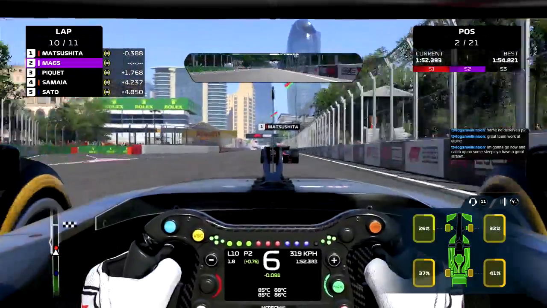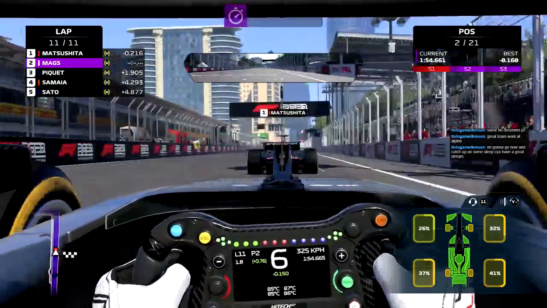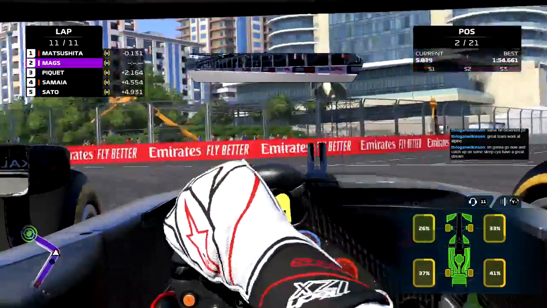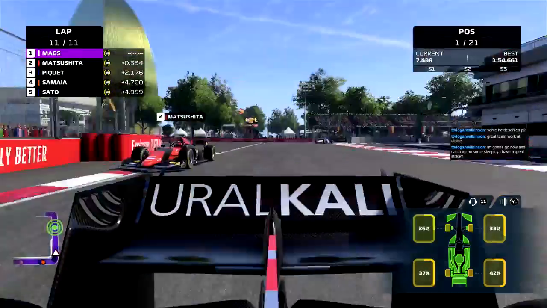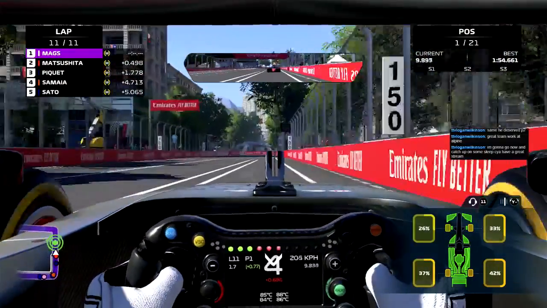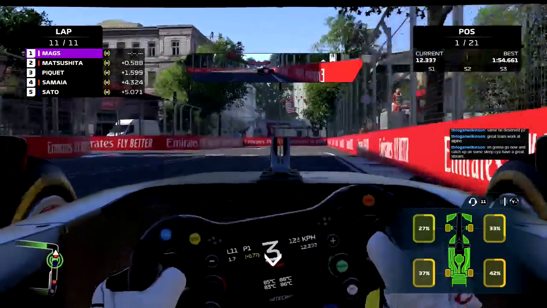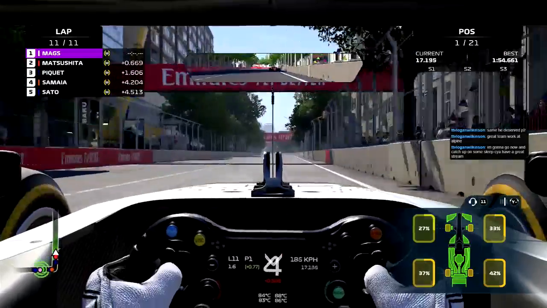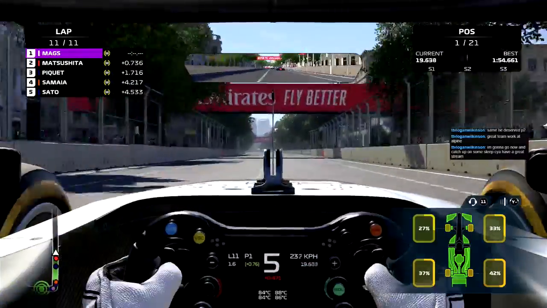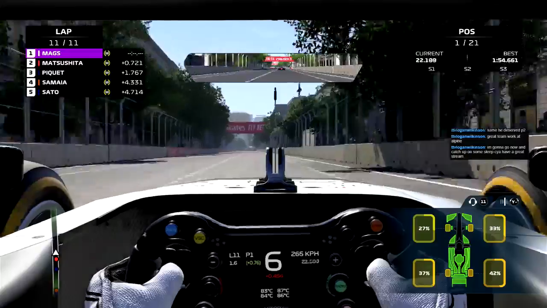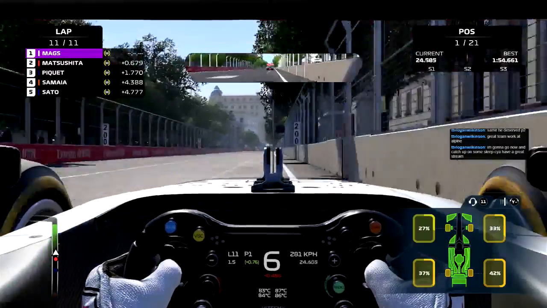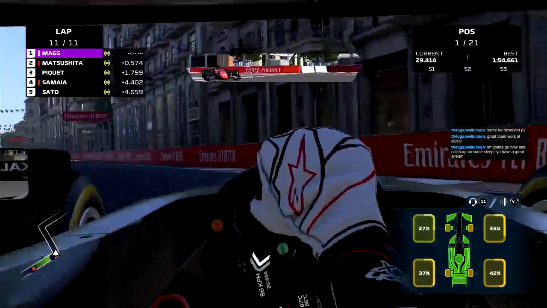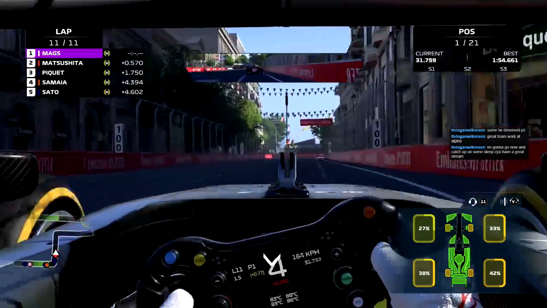Another fastest lap. Ooh, do I go for it? Great work. That's a new fastest lap of the race. Leaving space on the outside, we got the lead. On the last lap, we got the lead. Bring her home.